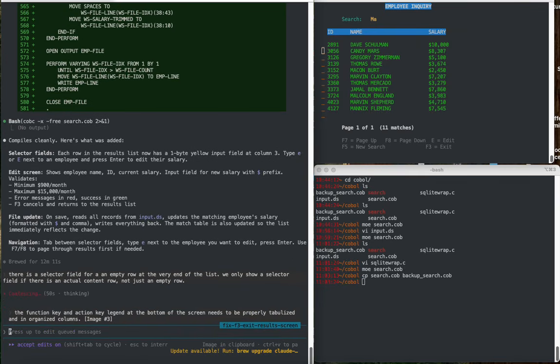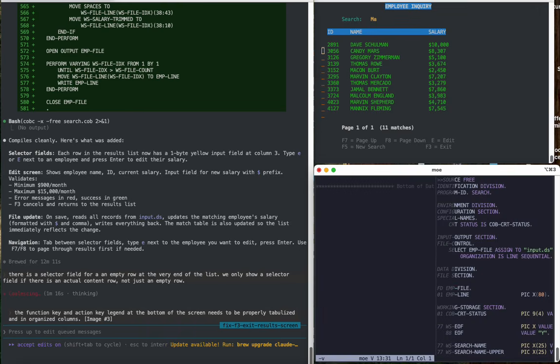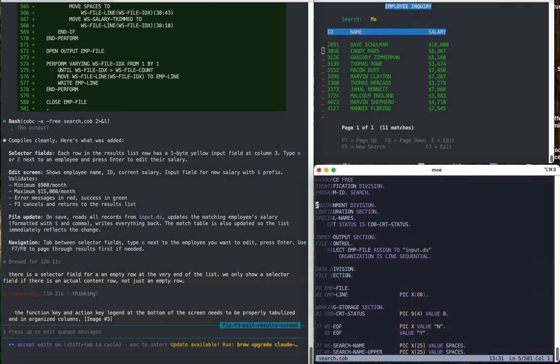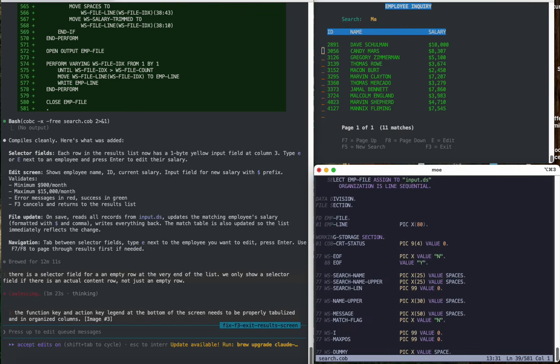Okay, so this is actually quite impressive. It compiles. It's a much better COBOL programmer than I am. But let's look at the COBOL code and see what it did here.